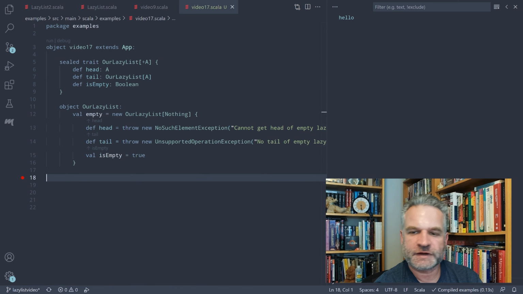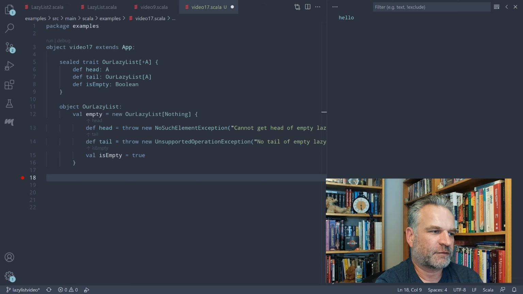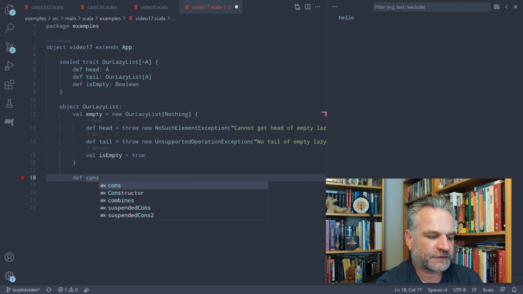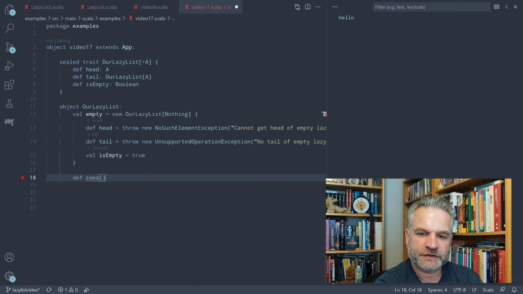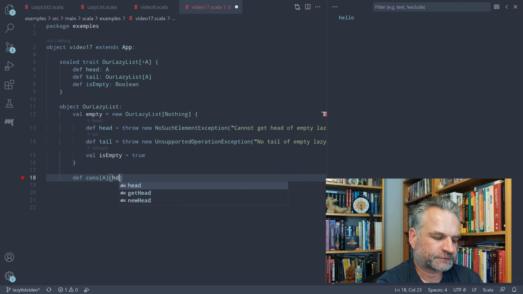And that is all we need to do to create empty lazy lists. Now, more interesting than empty lists is going to be when you want to construct actual lists. So what that looks like is it's going to be a function, we'll call it cons, to construct lazy lists. And cons takes 2 parameters. First of all, it needs the type parameter A, and then it needs the head.